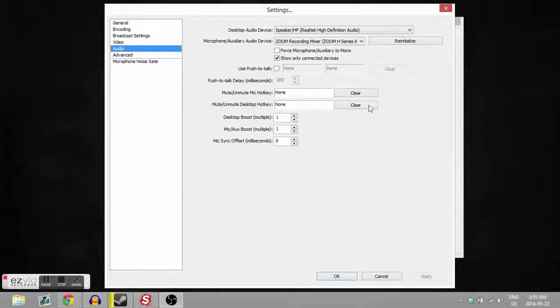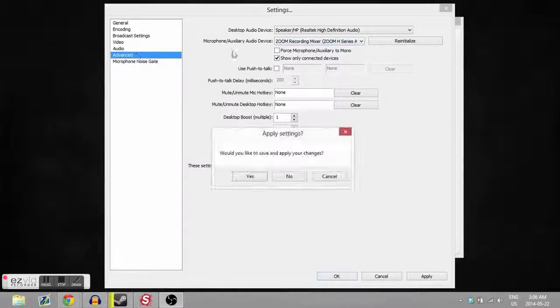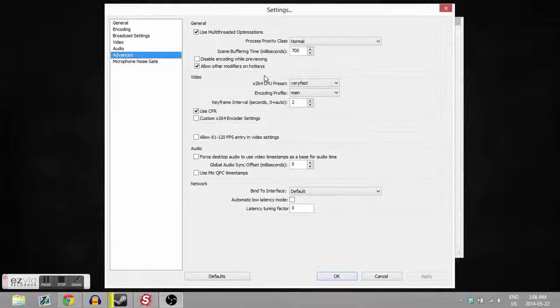Now we get to our audio. This is where we're going to want to set everything up for the recording. So desktop audio device is basically going to be your game and anything that would come out of your speakers. This is going to be different for everyone, but mine is speakers, HP Realtek high definition audio, and my microphone is the Zoom recording mixer. So I just select that, so it's all set up. Yours is going to be different. Know what your stuff is called so you know what to pick. Don't mess this up. You mess up the audio in your video, no one's going to want to watch it. That's just how things are.